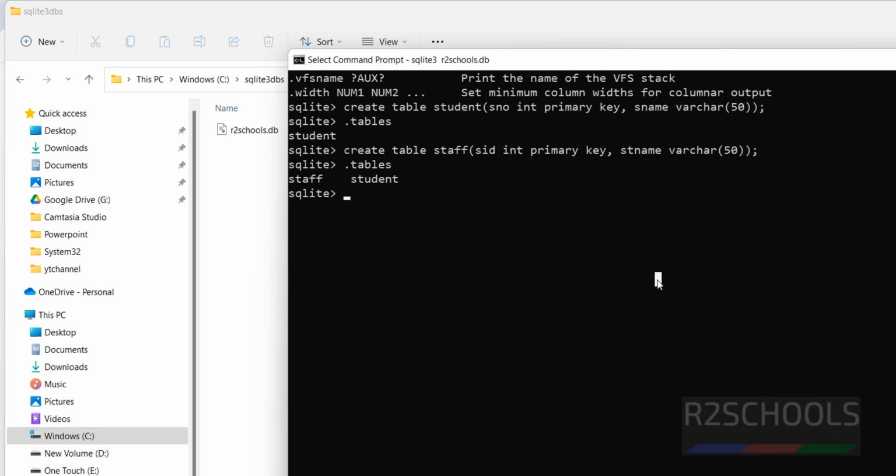Now insert some data into this table. Then we will see insert into, table name is student. Values 100, because student number is of the data type integer. So I have given 100, James, and I have given quotes because it is of character type. So I have given the enter. One row is inserted. Use up arrow.